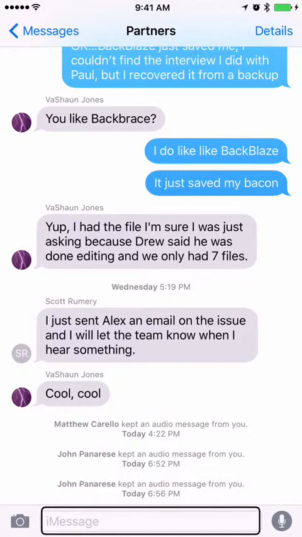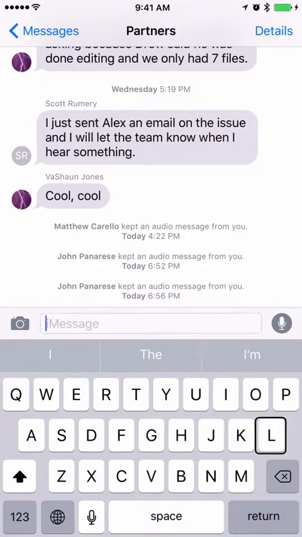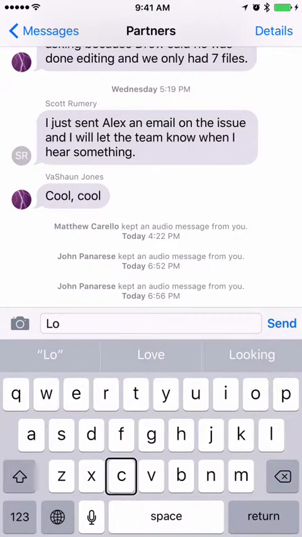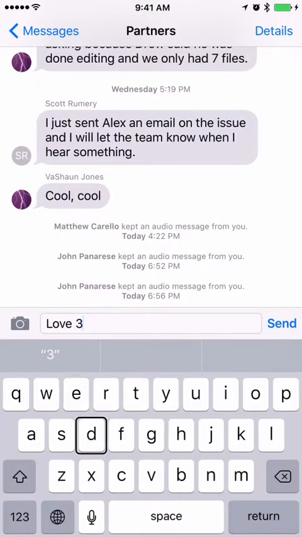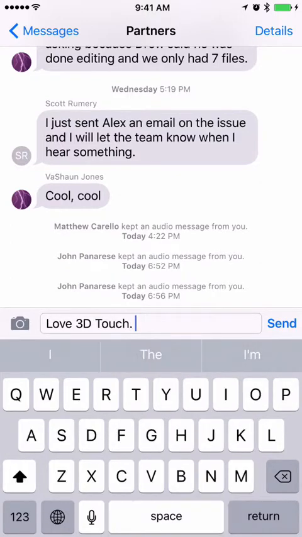So to demonstrate this, I am in Messages. I'm going to send a message very quickly. I typed out "love 3D touch" just to have a message to send.